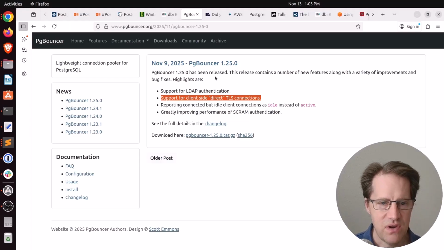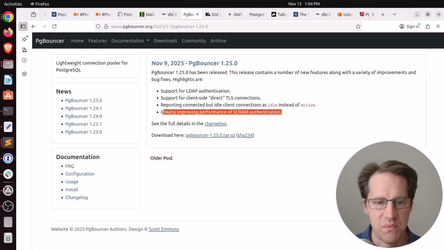Although from the notes that I read about this, it's not as fast connecting to the database yet. But still, it's the client side that's going to have a lot of connects and disconnects very quickly, whereas the database side tends to remain static. I mean, that's the point of the pooler. Next is that they've altered the reporting for idle clients, which are now listed as idle instead of active, so that's beneficial. And also greatly improving performance of SCRAM authentication, which is good as well if that could be sped up for clients connecting to the pooler. But you can look at the full details in the changelog here.